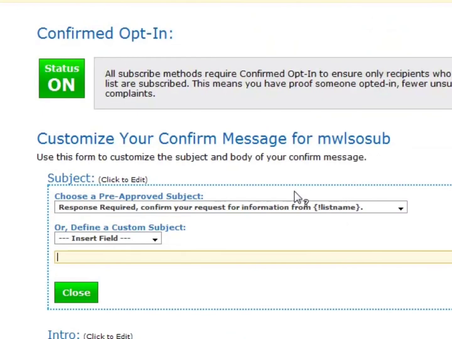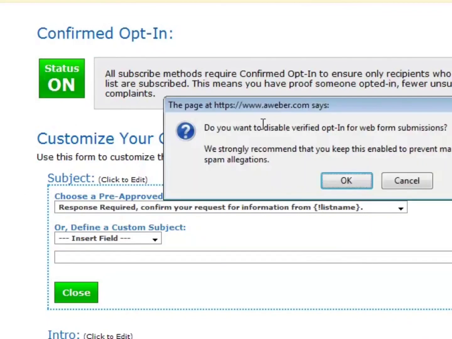I, however, prefer to not make my subscribers or my customers go through hoops. This is just my opinion. You guys are entitled to do whatever you feel is right. If you want to leave it on, it's supposedly going to lower your spam rates and complaint rates. That's fine. I've never noticed a difference, but I like to turn it off.